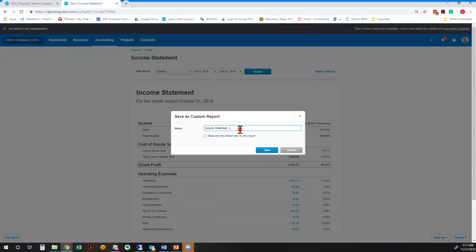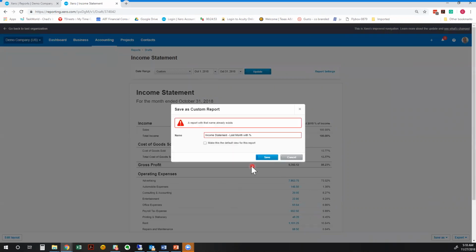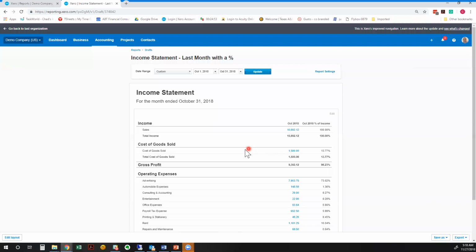So this is income statement. It's last month with percentage. And if this is our favorite report, we can make this the default view. I'm not going to do that now, but it says it already exists. Great. If that does exist, then we can always change it slightly just to make sure that we can compare and we don't overwrite on accident a different report.